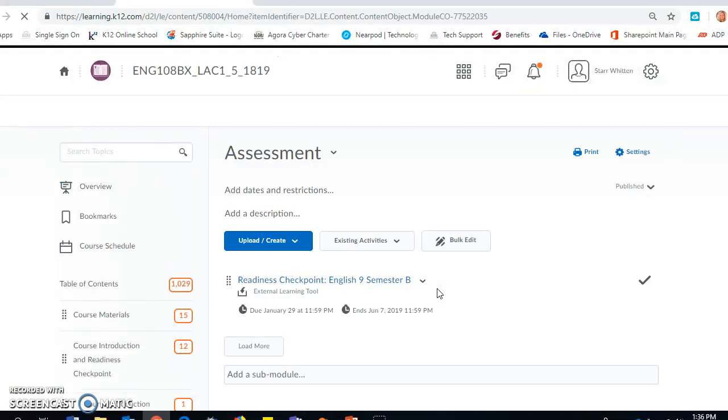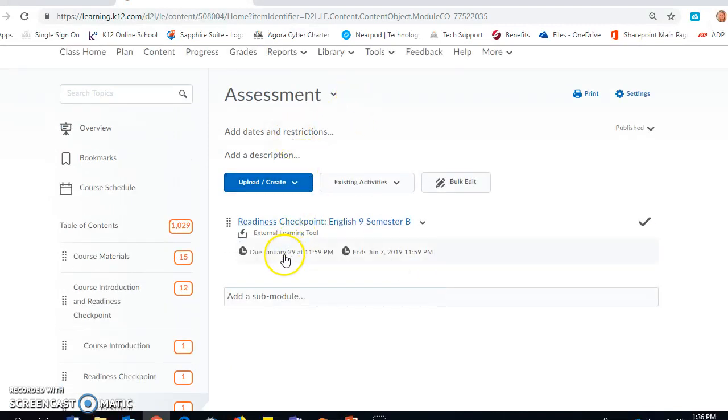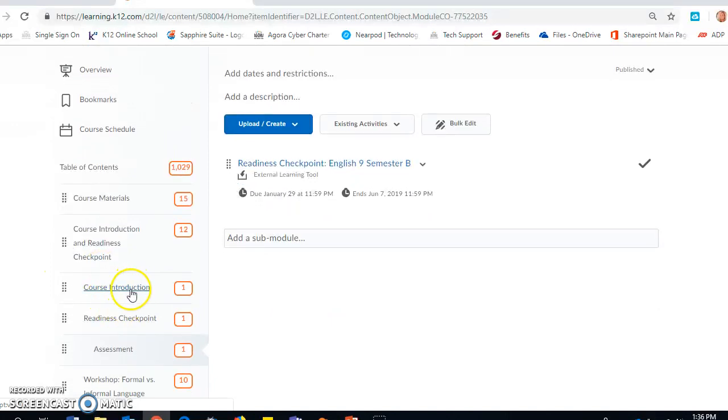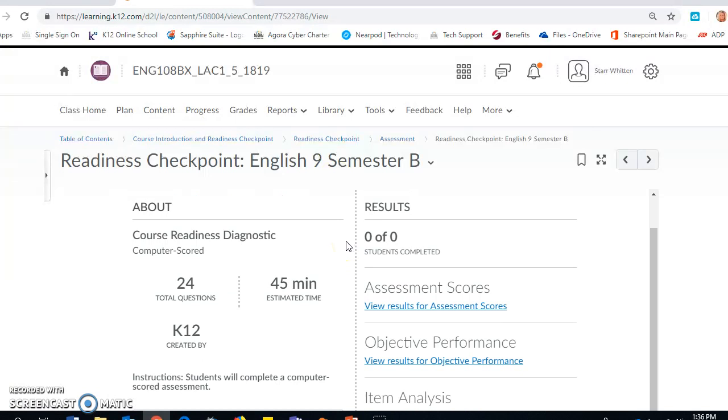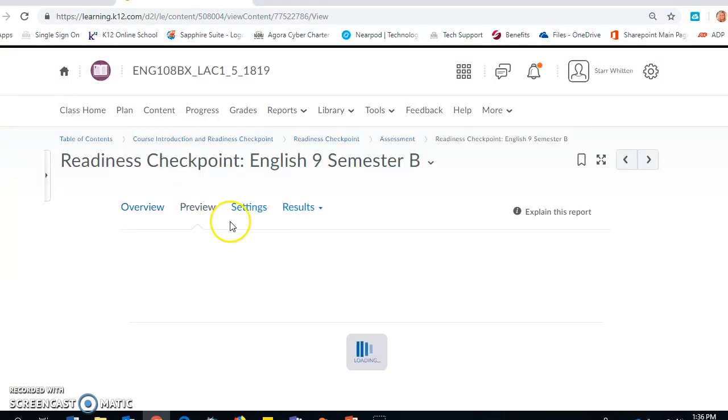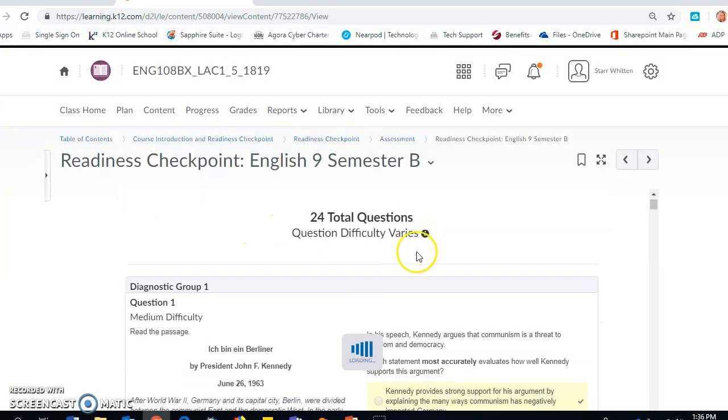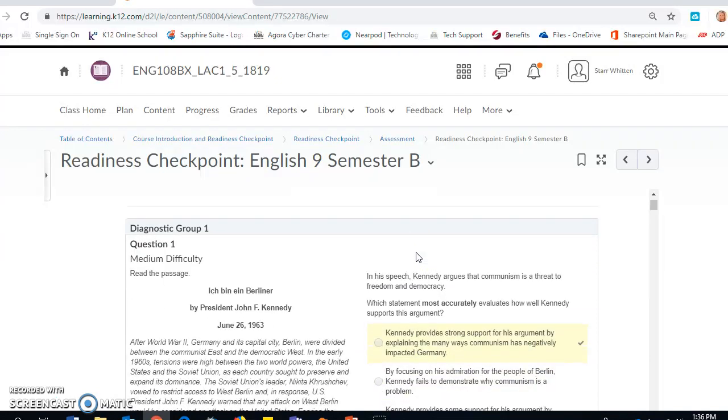So let's continue on. Now we are in the readiness checkpoint. That was under course introduction, readiness checkpoint. We just looked at course introduction, and then you're going to complete the readiness checkpoint. Under readiness checkpoint it says assessment. This is the graded assignment. You will click on this, and there will be an option to start quiz. Mine looks a little different because it's the teacher view, but we can preview this here for just a second. And it'll be 24 questions, and as I said, it's 24 points as long as you complete the quiz.